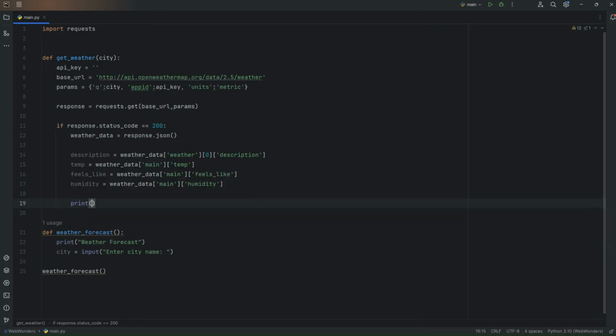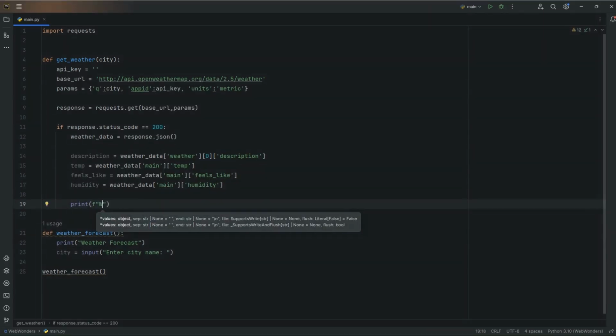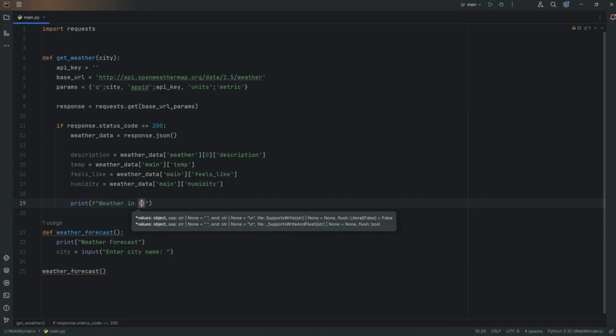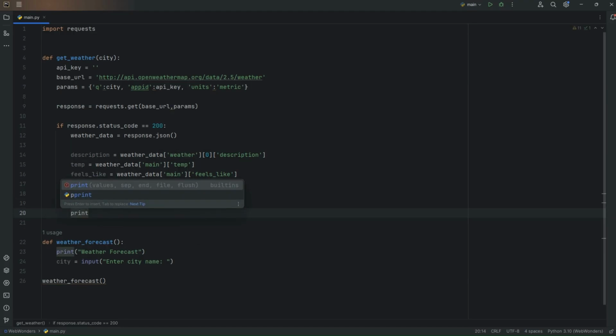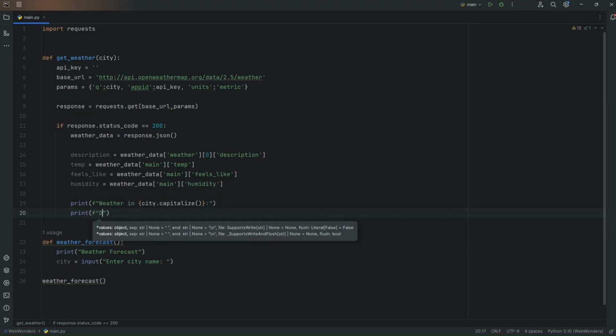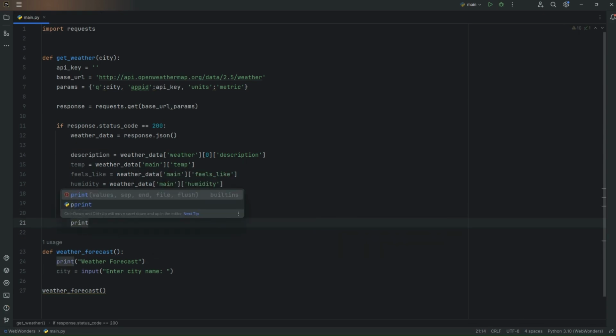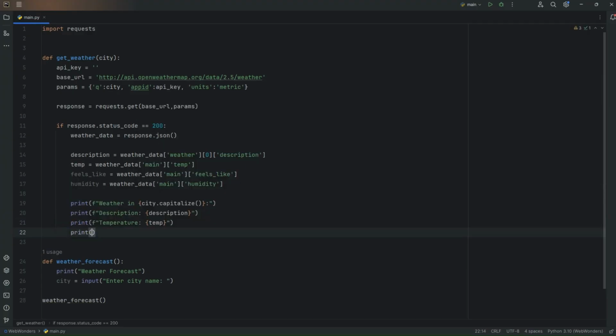Let us print the above values as output. For that, we will write 5 print statements, which print the city in capitals. We are using the capitalize method to make the starting letter caps. And you can also see in the print statement in detail that we are using a formatted string and passing the variable in curly braces. And similarly, we do it for the other 4 variables: description, temperature, feels like, and humidity and percentage.